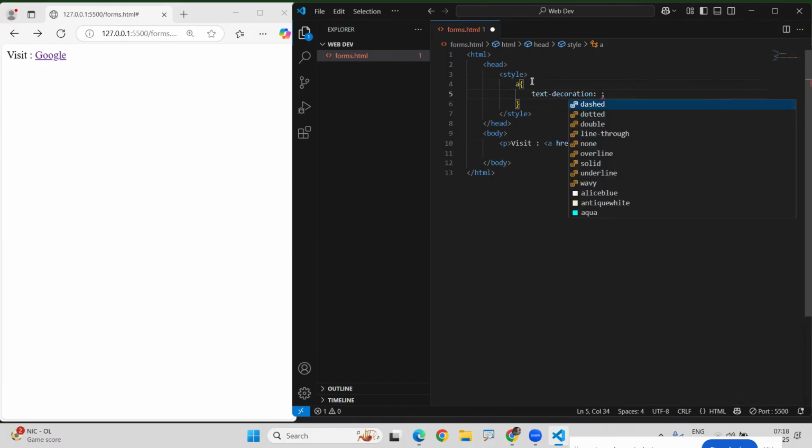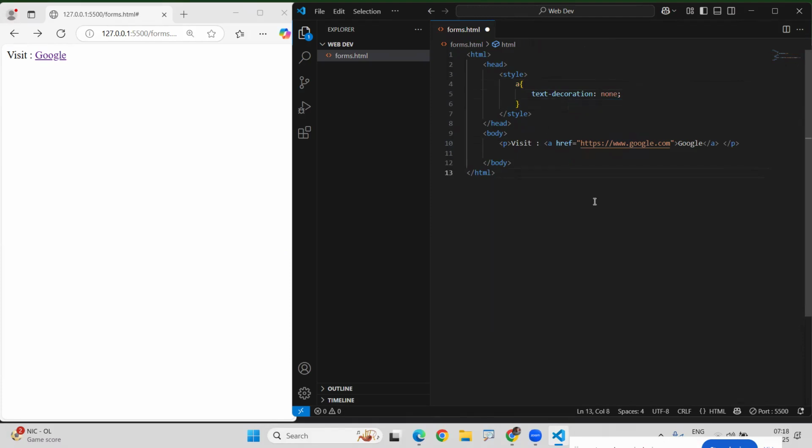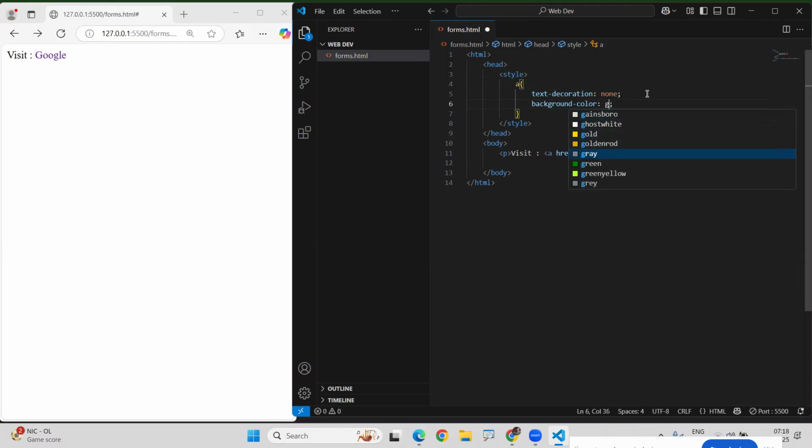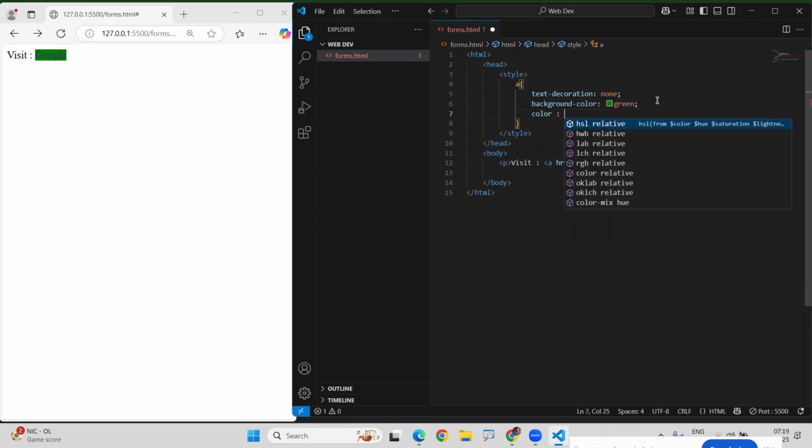Text decoration none. First thing, sir, what is this text decoration none? It will remove the underscore. Look at this, the underscore is removed. Suppose I'm giving the background color, a green color. Background is green. And for color, suppose yellow or white I'm giving.